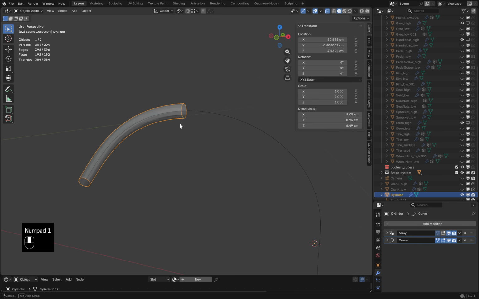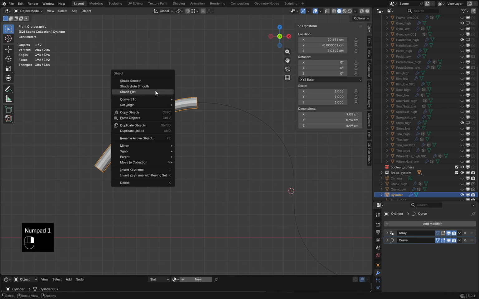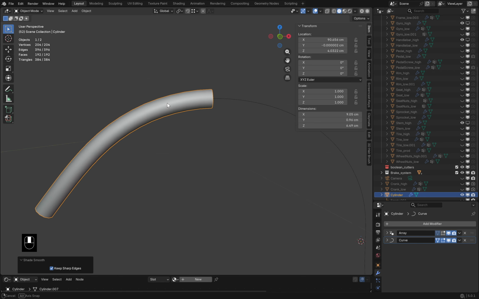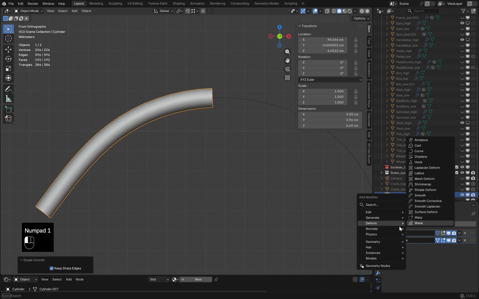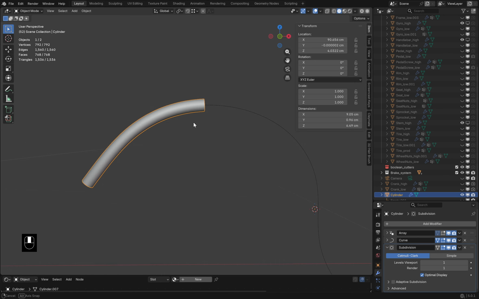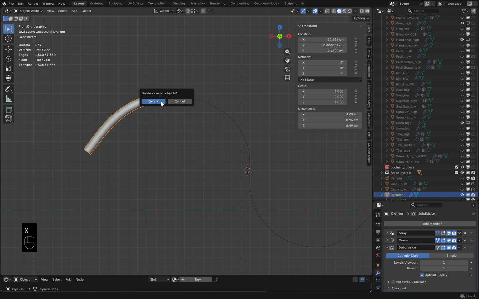For a very, very long time actually, I used to create all my curves this way. To smooth it out, you can go to auto smooth, smooth shaded, and even add a subdivision on the end of it. So now you have a very nice smooth curve. But this actually is not the greatest way to do it.